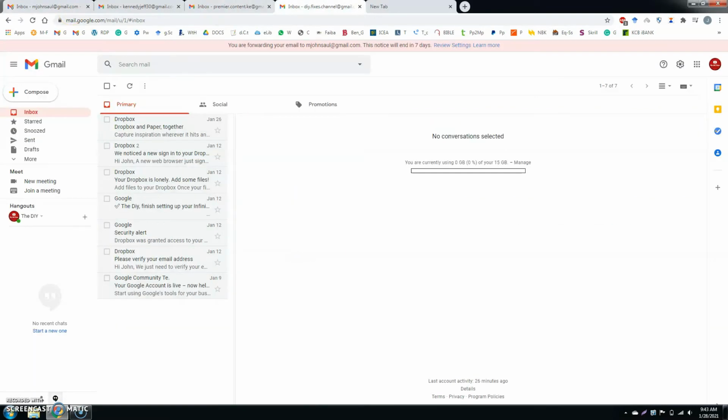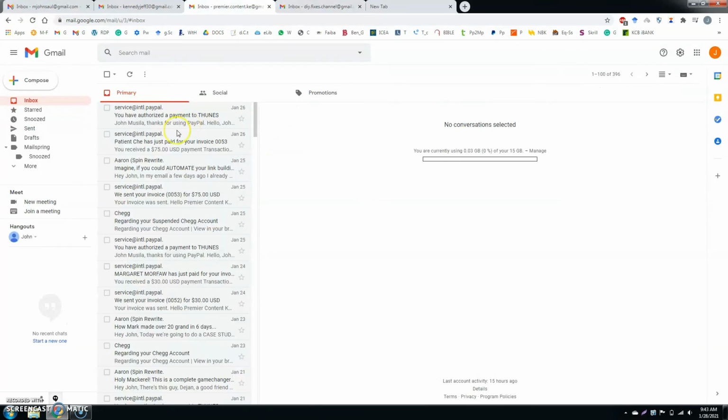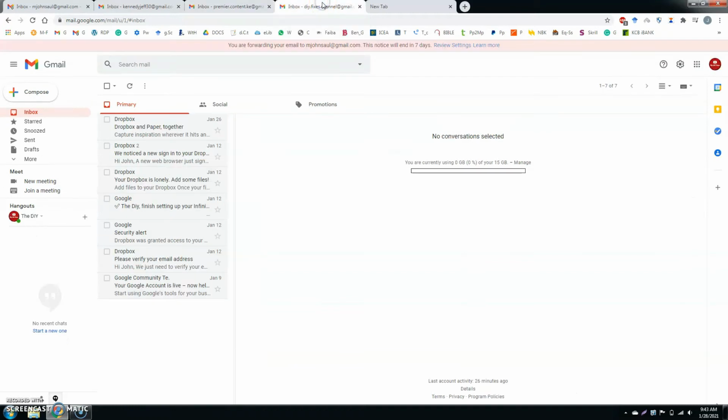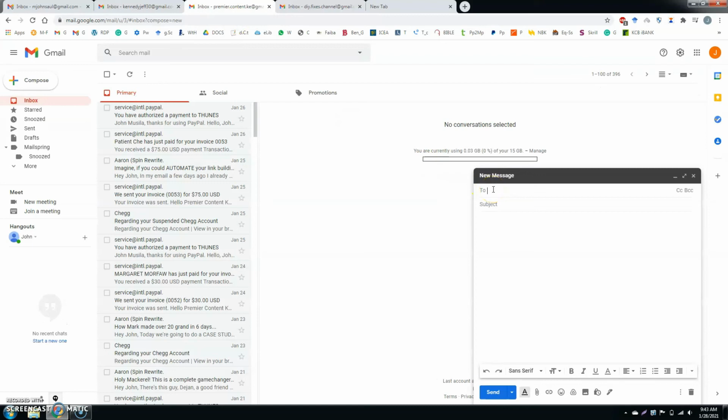I'd like to simulate a scenario where I receive emails to this secondary email address, but I want them to appear in my primary email address or Gmail account. Let me go and send a sample email from my secondary email address here to this email address and see whether they are going to be forwarded to my primary email address. All right, so the email account is diy.fixes.channel@gmail.com.